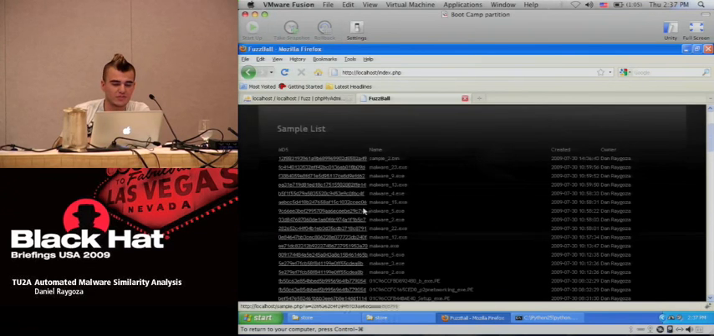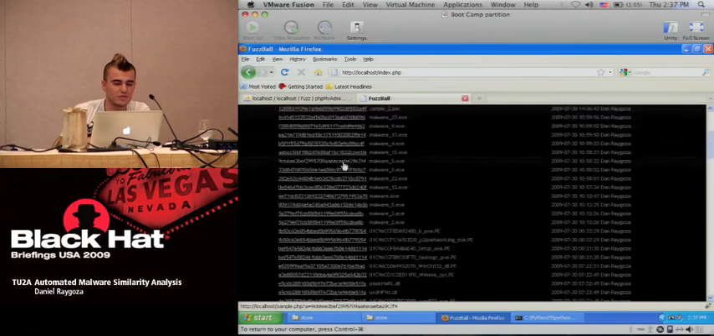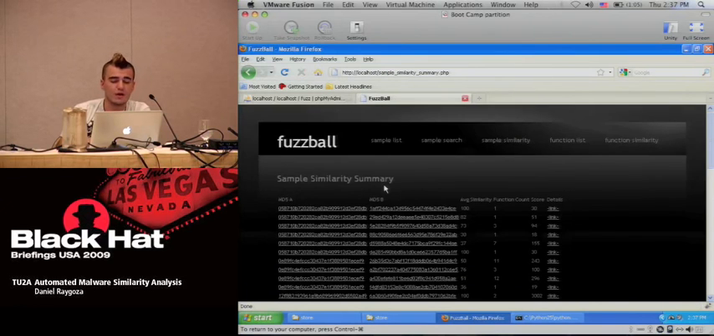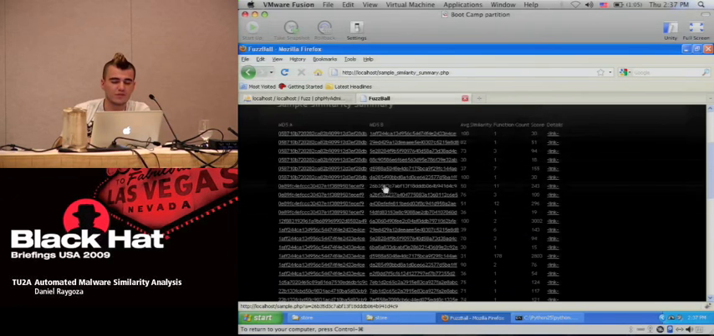So you see all these samples that got ingested in the system. It's just a list of things that are in the system currently. Sample similarity is a link. It shows you all of the similar samples above a certain threshold. So in this case, we see 2 different binaries listed, along with the number of functions that were scored above a certain threshold, their average similarity, and the overall score.